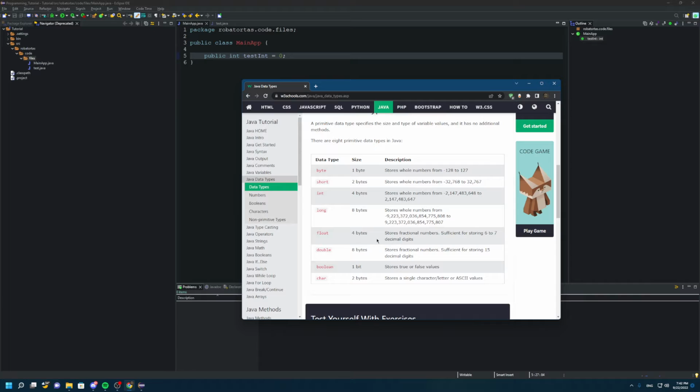What's going on here? A long and an int are for whole numbers from like 1, 2, 3, 4, 5, 6, 7, 8, minus 1, minus 2, minus 3. And float and double are to store decimals, floating points. Stores fractional numbers, sufficient for storing 6 to 7 decimal digits. So a float can store a whole number and 6 to 7 decimal digits. And a double can store 8 bytes, which is sufficient for storing 15 decimal digits. You're starting to see this now, right? Float and double are for storing decimals. And the byte, short, int, and long are for storing whole numbers.